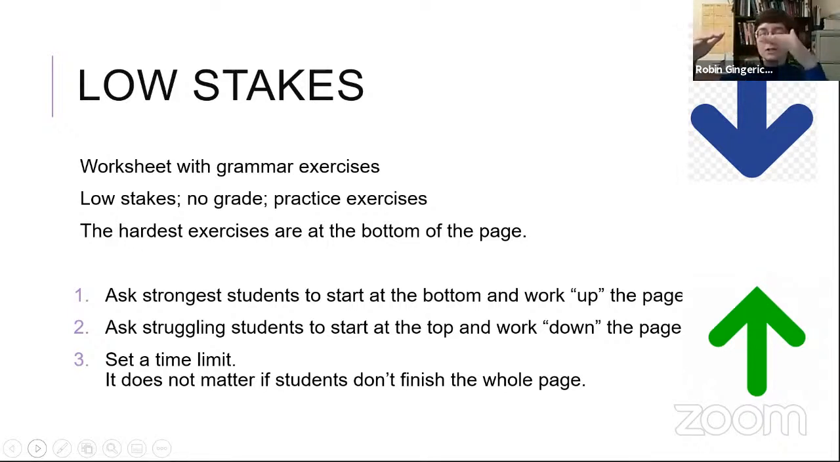You know that your struggling students have gotten exercises that fit their level. And you know that the stronger students have gotten exercises that fit their level. At the end of the 10 minutes, you can review most of the page if you'd like. But again, this is a low stakes exercise where you're channeling a few students to work on different exercises. And it differentiates between the really strong students working on challenging exercises and the struggling students working on something a little bit more their level.